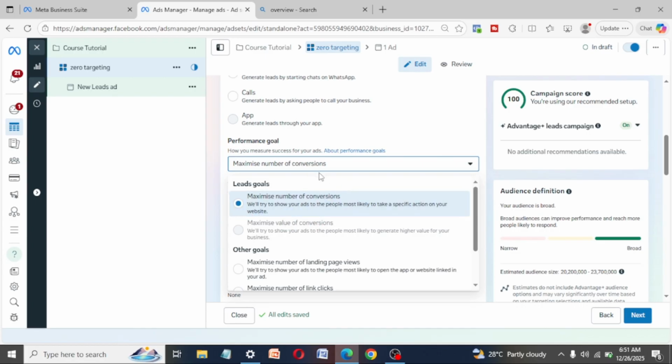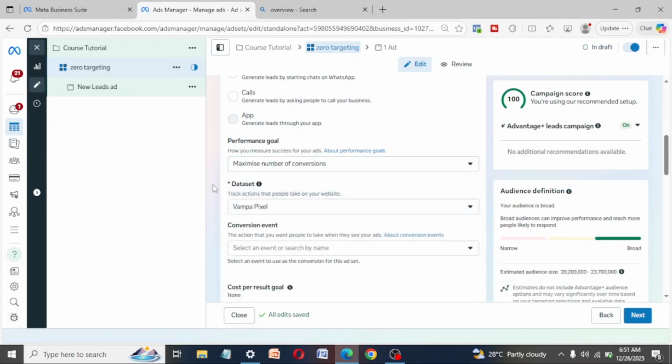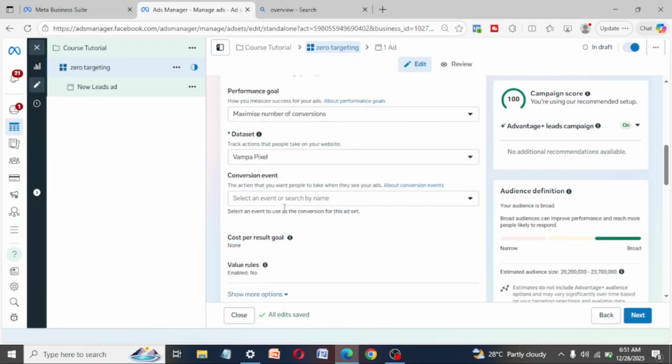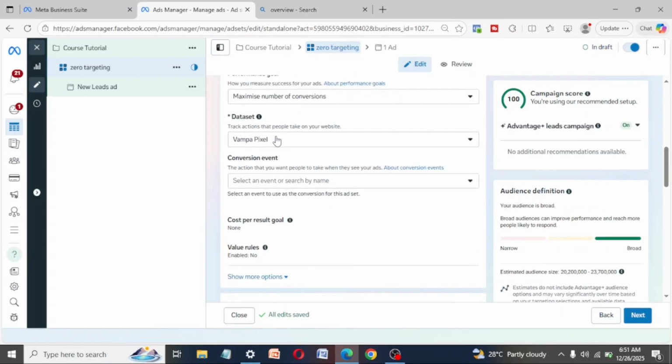This is very, very important. Maximize number of conversions. You want people that are actually going to take action on your website, all right? People that are going to opt in as a lead and probably buy what you are selling, all right? So this is where it's important to always select maximize number of conversions. Now, data set is your pixel, all right? This is where you select the pixel you want to use to track events in your ad. Now, what is a pixel?